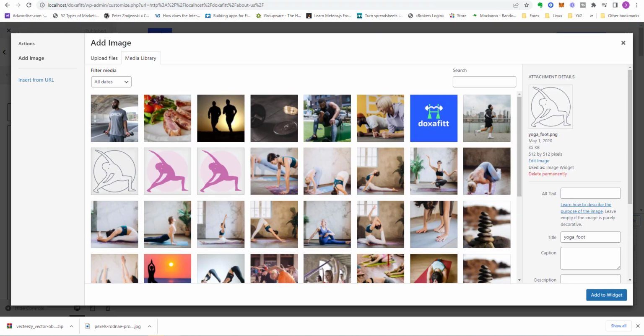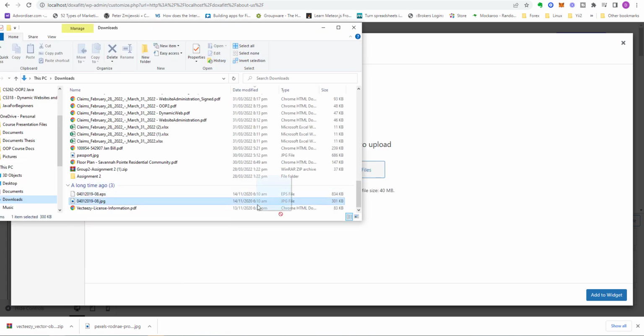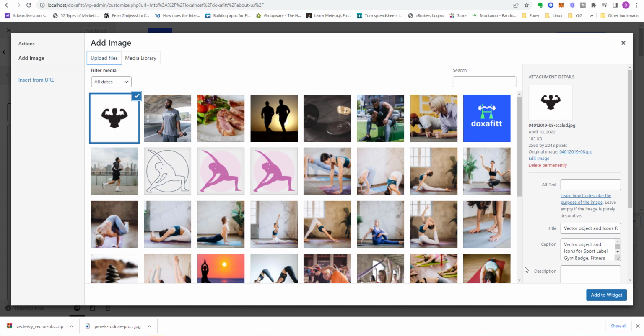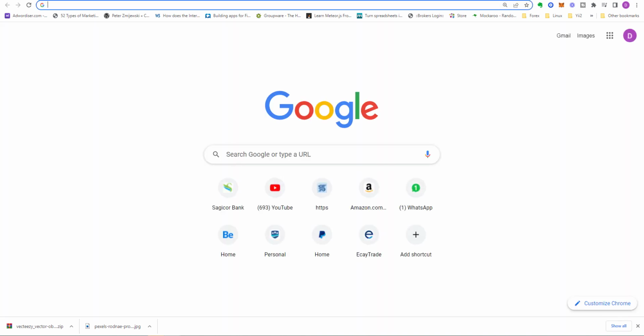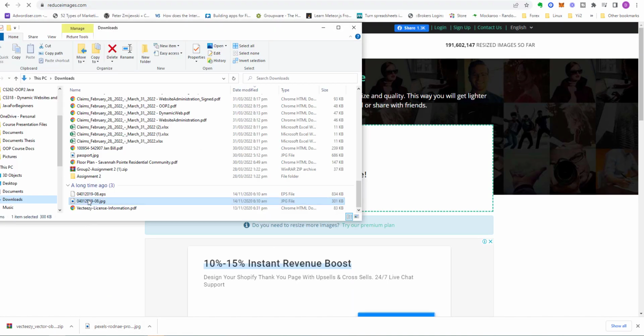And now to upload this to our website, we go to the upload files tab and drag our vector onto this to upload it. And then we can click on add to widget. Right, so this is a pretty huge file. So before I add it to the widget, I am going to reduce the size of this vector.